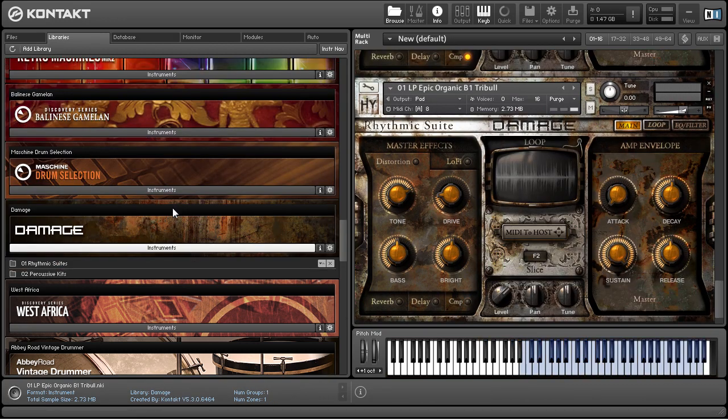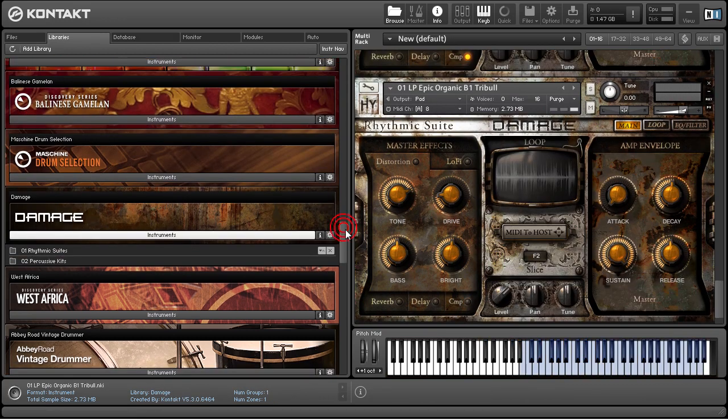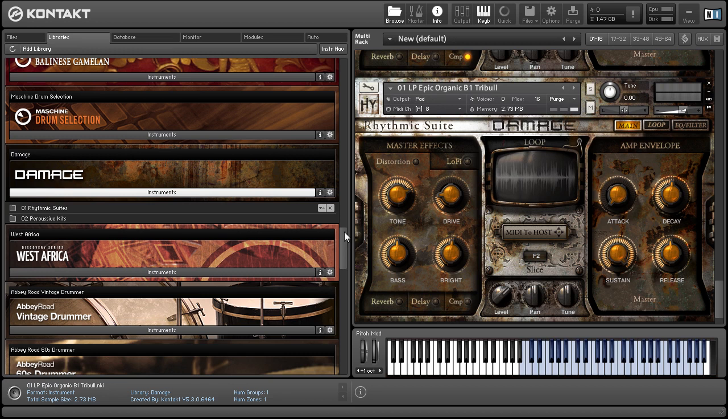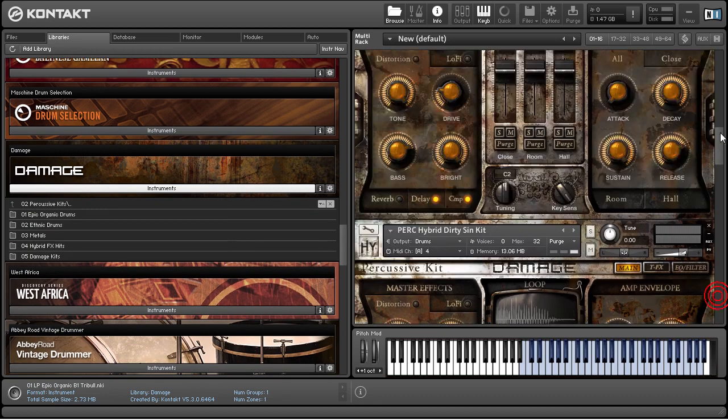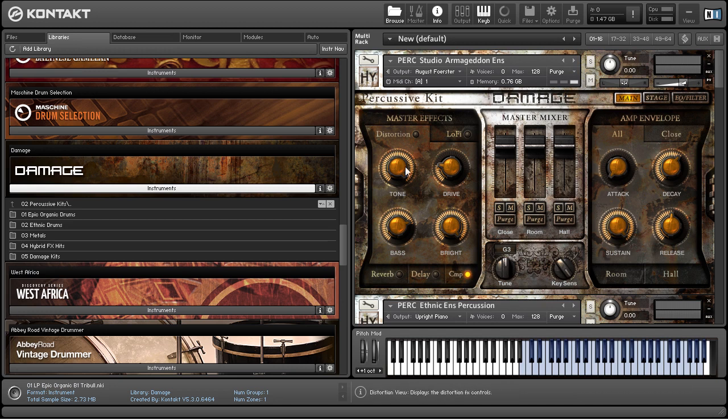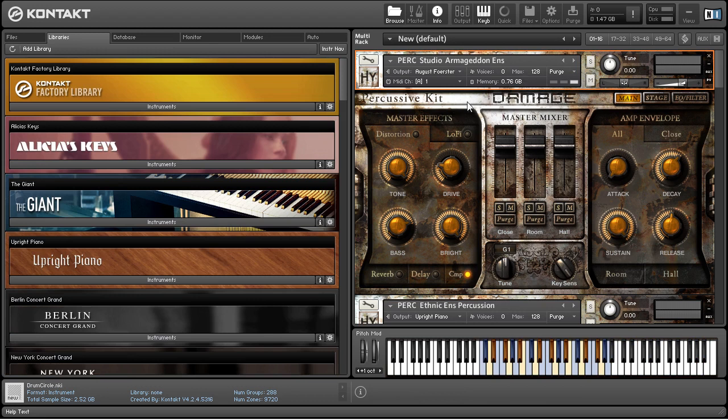The whole library comes in at about 16 gigabytes, but that's compressed. So the whole library contains about 30 gigs of sounds, and that much percussion, when you think about it, is actually quite a lot. So what I have loaded up here is a couple of kits that I just wanted to run through and show you the interface here with the percussive kits, and then we'll leave loops for another time. So this is one of their round robin kits. This is the Perk Studio Armageddon Ensemble.